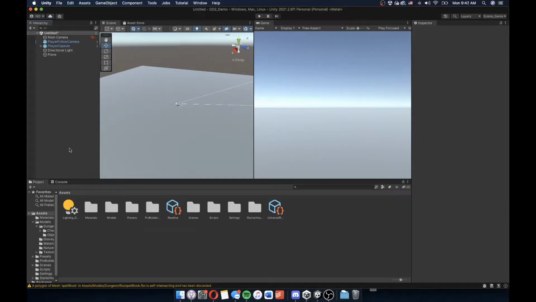I am going to be showing you how to implement scriptable objects into your project and hopefully showing you a pragmatic and/or practical example of why using scriptable objects can be really helpful and beneficial in your own Unity projects.